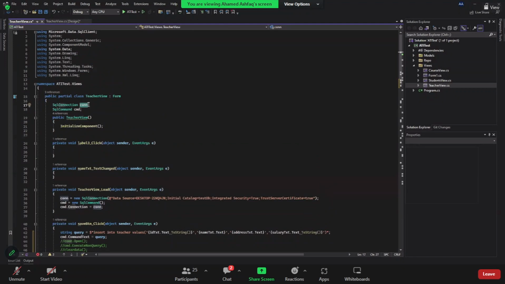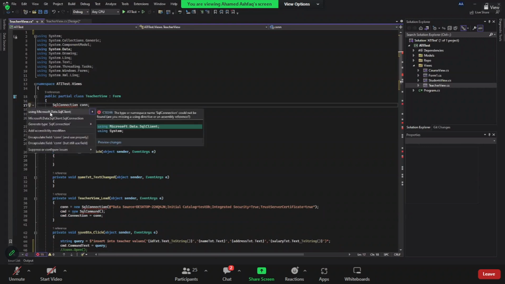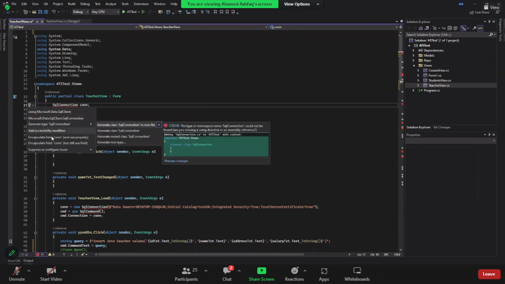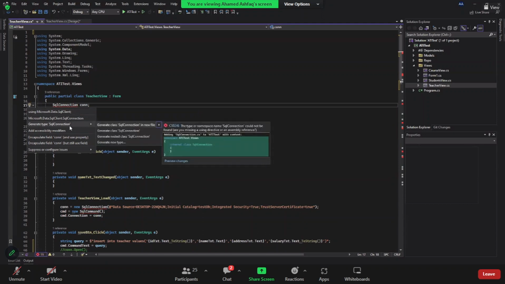So in order to do that, you just type in SQL command. For example, now you see there is no SQL connection in my system. So when you press Control plus dot, you will be able to see a bunch of stuff. This means using. This is going to use the package called Microsoft Data.SQL client. Since you have created a project from scratch, this one you won't be having in your project. I think it will show to install as well.